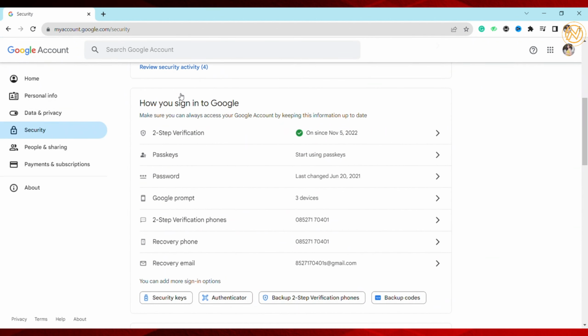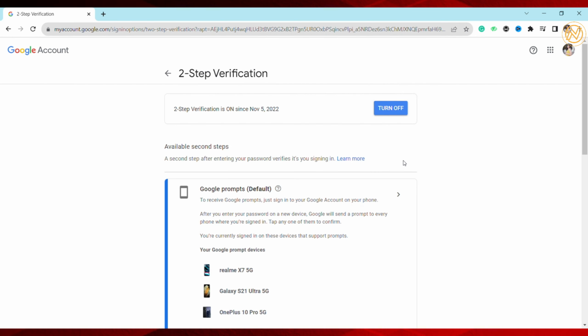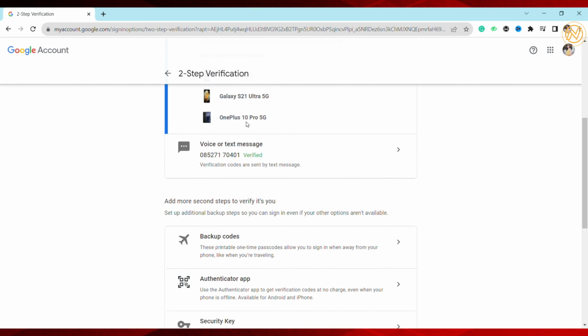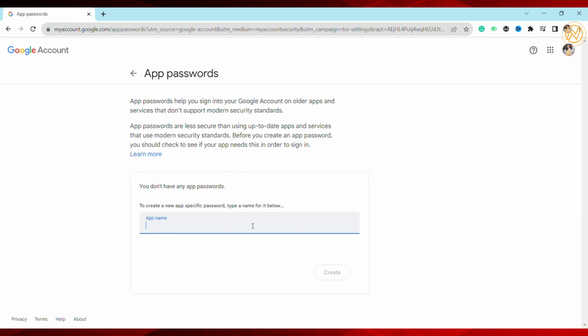Now just click on it, enter your password to confirm, click on next. As you can see, my two-step verification has already been turned on this particular date. Now just scroll down, and here you will see another option called app passwords. Just click on it. Now you have to enter the app specific password or create a new password.